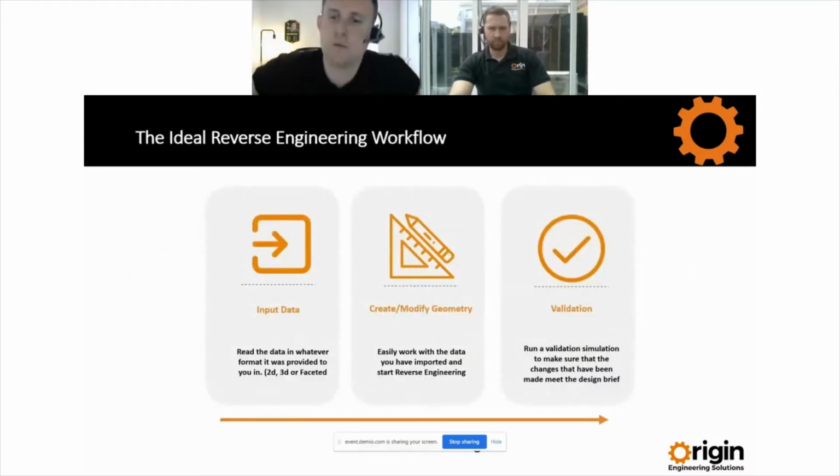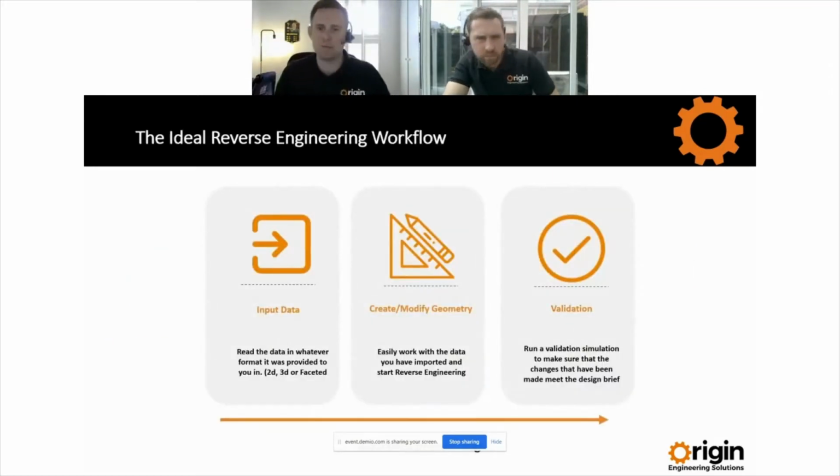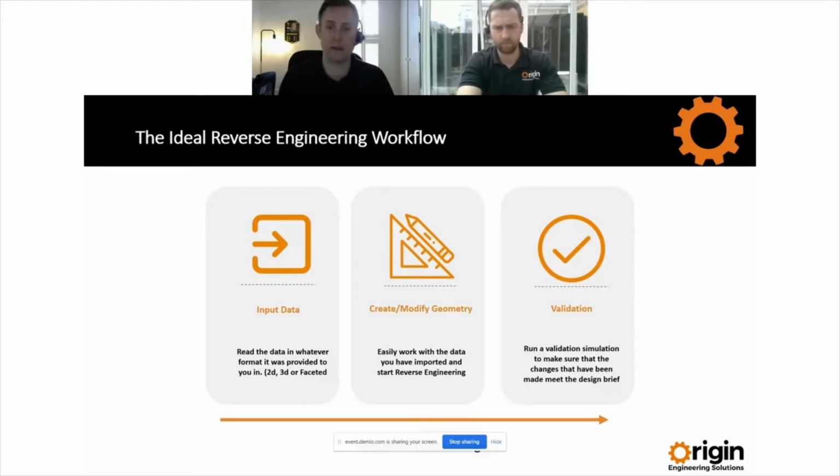In terms of the ideal workflow, or what we advocate with our customers, number one, the product that you use for reverse engineering should not be fussy about what you're importing. With our solution, AutoCAD, STEP, IGES, various versions of CATIA, SolidWorks, you name it, STL files, you can bring all of that data in, and you can search the features from within SpaceClaim. So it's very easy to find features and to work with that data.